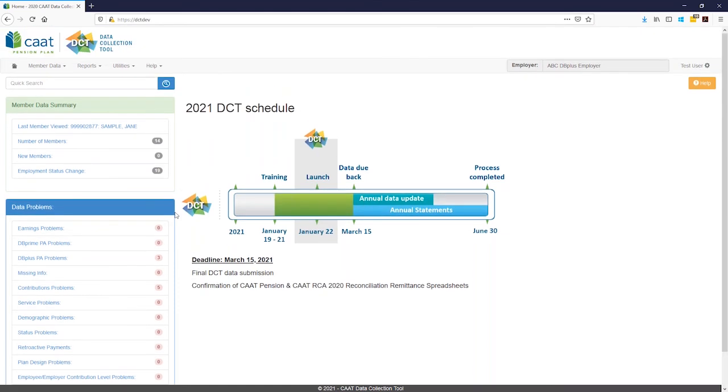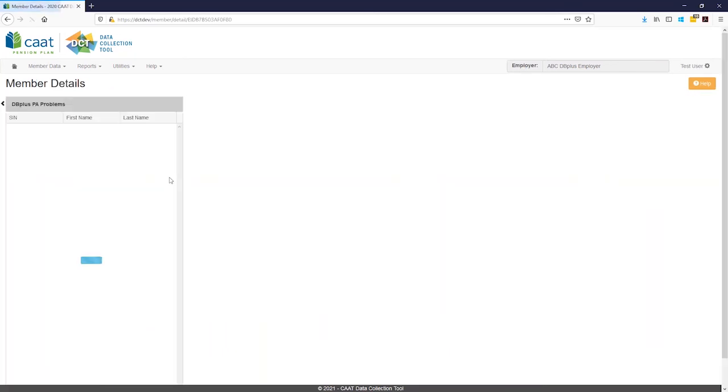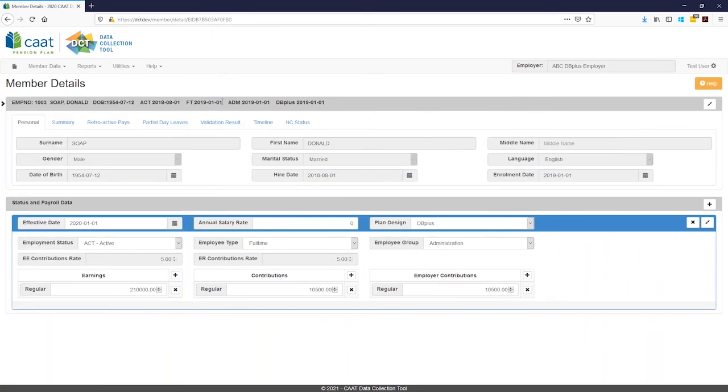On the home screen, we will select DB+ PA Problems Report. On the report, we have Donald Soap, if we double-click his name and open up his record, we can view all his validations under the Validation Results tab.